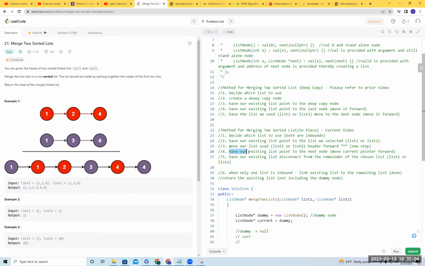And then the next part is having our existing list point to the next node. For this part, we want to move our current pointer forward so that, like before, we want to add to the end of our list, and we want to be able to perform that here as well. And then last but not least, we want to disconnect the two lists that we just joined together. In order to disconnect them, we're going to go to our current pointer and, instead of pointing to whatever list we chose, like list 1 or list 2, we're going to have it point to null pointer.